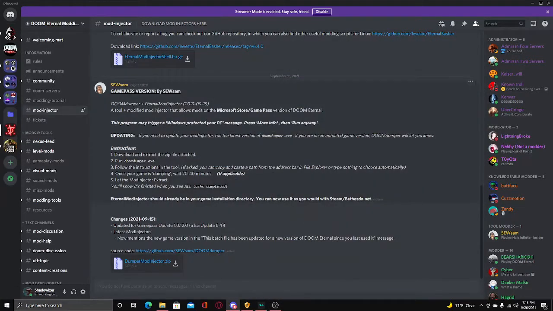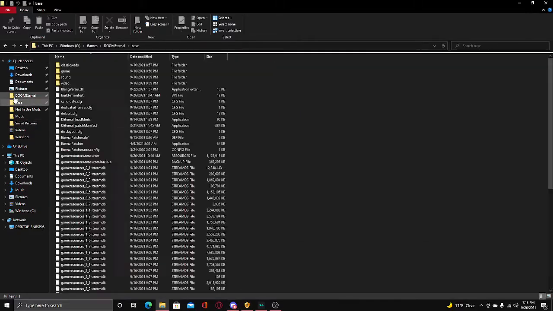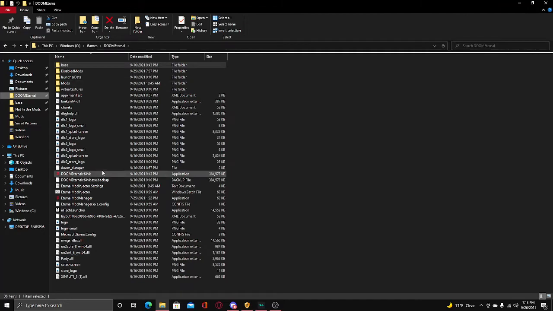Whenever you have, you're gonna go ahead and follow the instructions. There'll be messages, just follow them. And at the end, you're going to have to wait 20 to 40 minutes, let the mod injector extract, and then you'll actually have access to your Doom Eternal files.